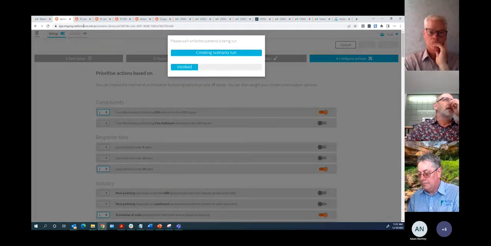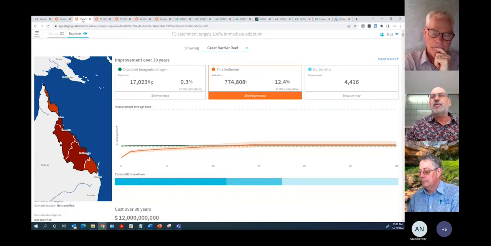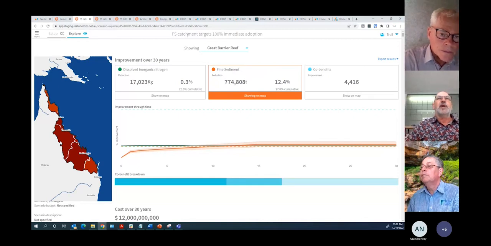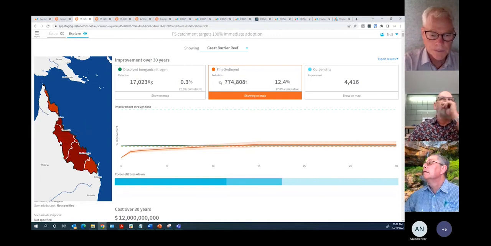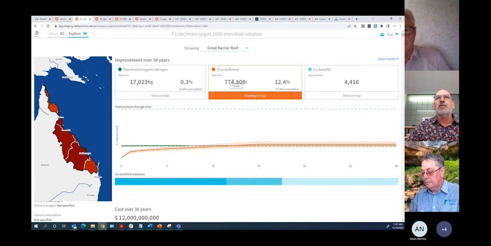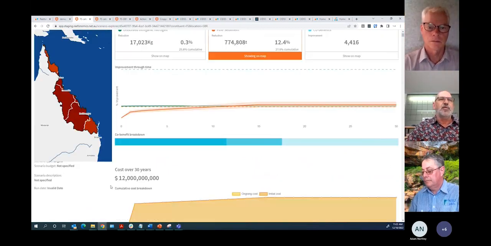While that's running, I'll jump through and just show you a couple of pre-run examples that Tom and I were playing around with this morning. So I've run something shooting for fine sediment, hitting our fine sediment reduction targets, assuming 100% immediate adoption. So this is our total reduction, 770 odd kilotons for about $12 billion.